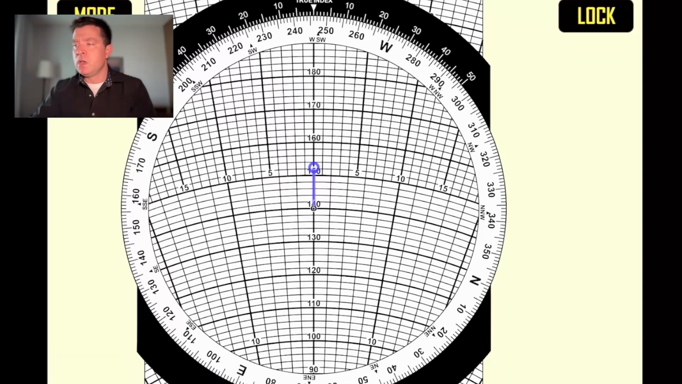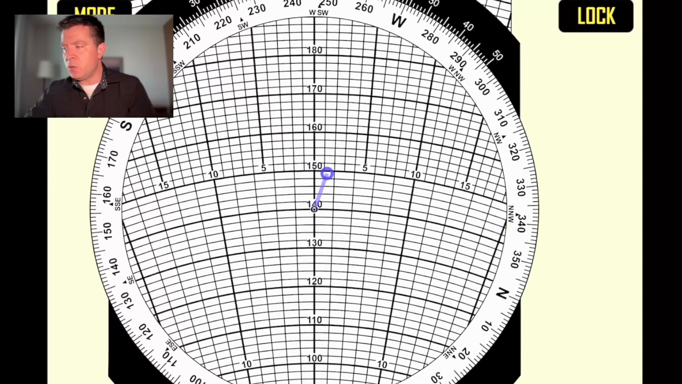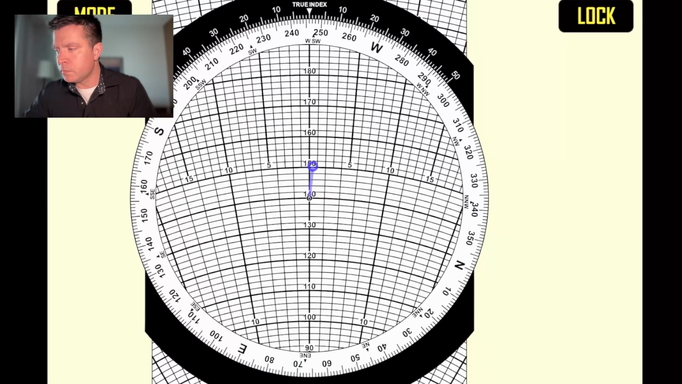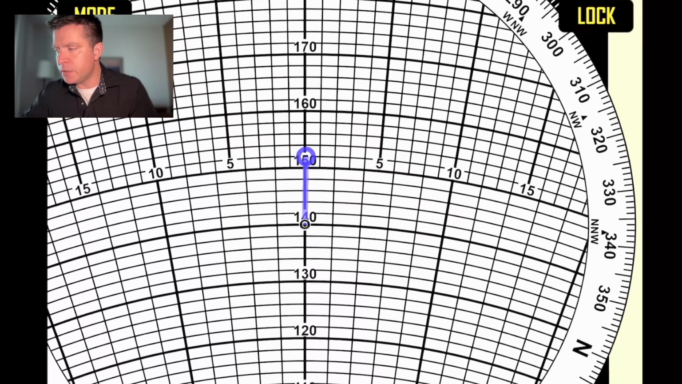All right. So now you'll read your wind direction underneath the true index. Wind direction is 246. And your wind speed, whoops, I just moved it some. I know what the answer is, so I'm just going to move it back. There we go.